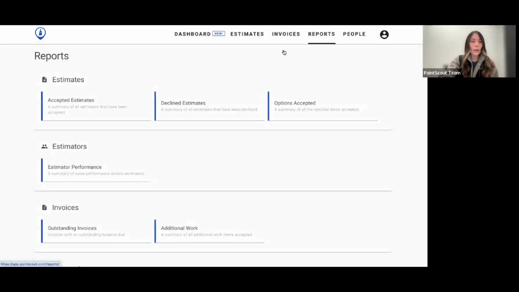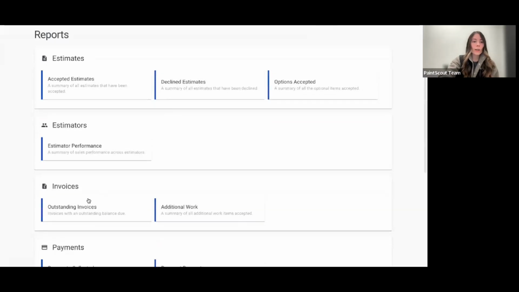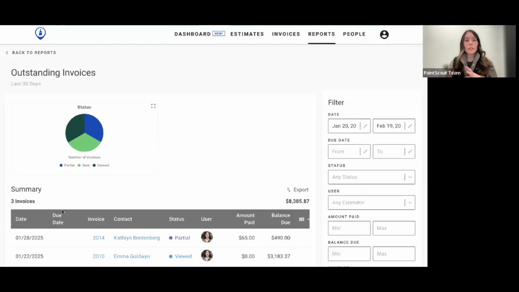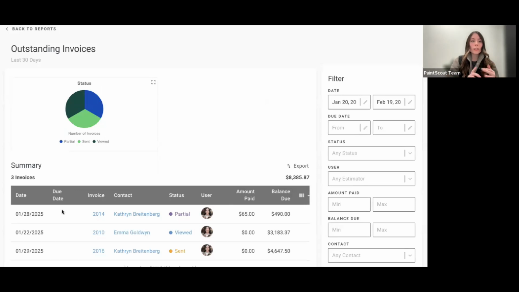Alternatively, you can also use our new reports feature and check out this outstanding invoices report. So this is essentially a consolidated version of what we were just looking at under the Invoices tab, but it's just going to show you your partial, sent, and viewed invoices. So really helpful for staying on top of any invoices that aren't marked as paid yet.